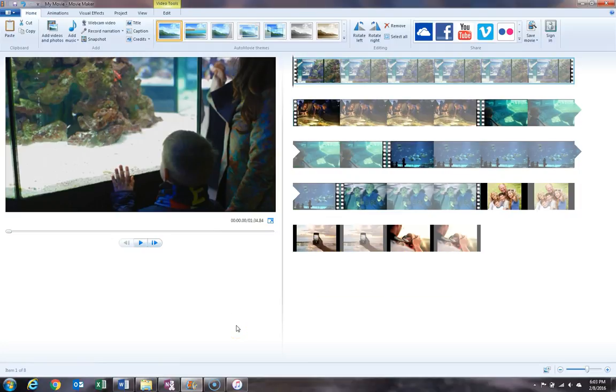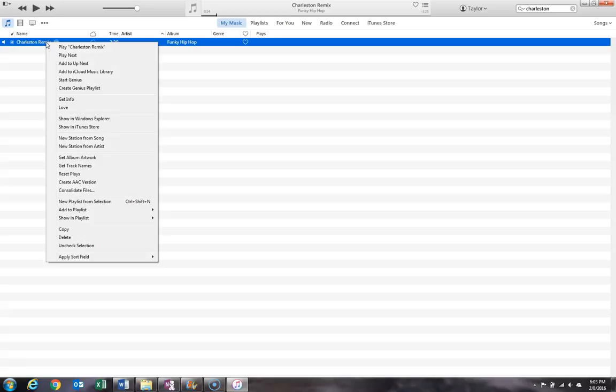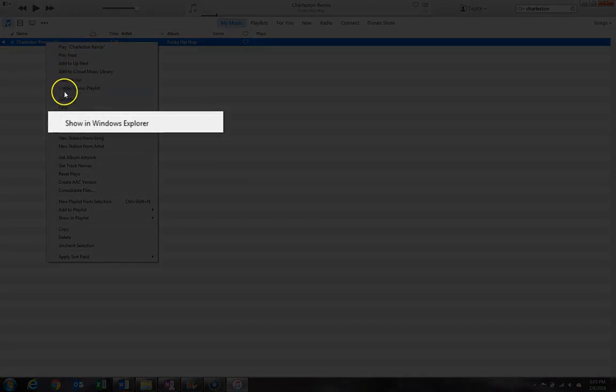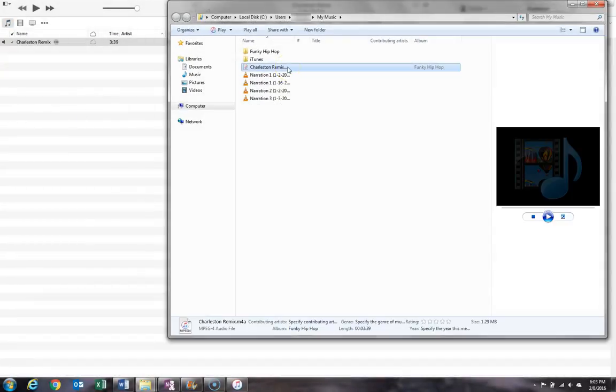If you have a song in iTunes that you'd like to add to your movie or slideshow, go ahead and click Open iTunes, find the song in iTunes and right-click on the title. Go ahead and click Show in Windows Explorer. By clicking Show in Windows Explorer, we can see where on our computer the actual file is stored, because iTunes is really just a player that plays files that are stored on your computer. So now that we understand where it is, we can see it's under the My Music folder.